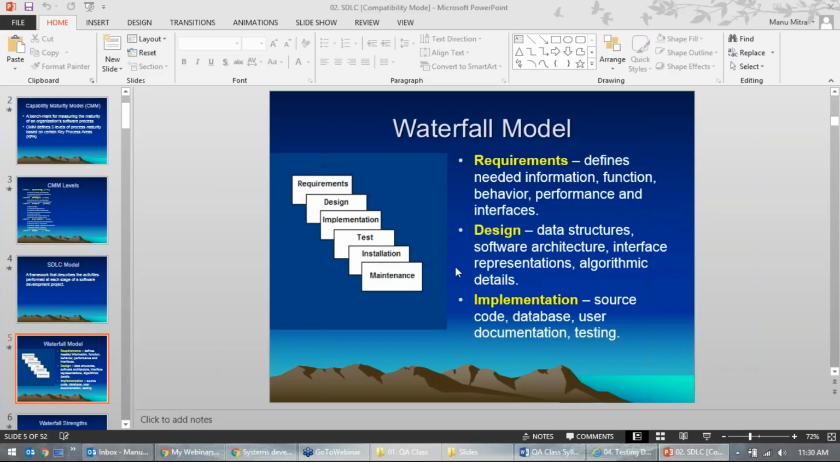Then you have maintenance. Once it's done, you have to make sure there are no production issues. If there are any production issues, then you need to work on that. Normally a developer will be involved in this, or a senior QA or senior QA lead. So these are the various phases: requirements, design, implementation, test, installation, and maintenance.